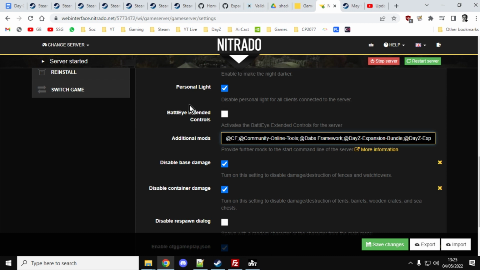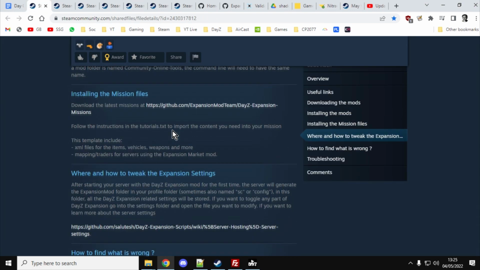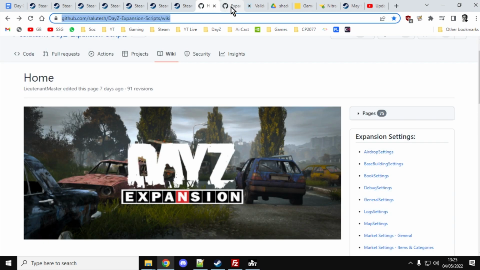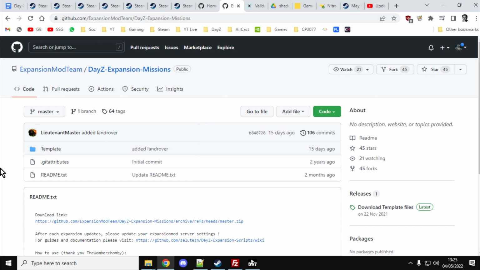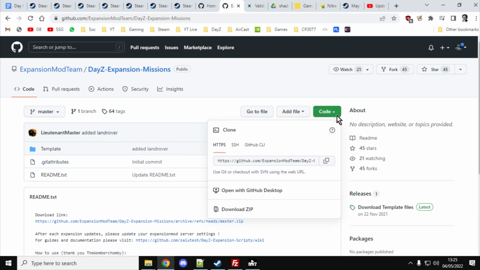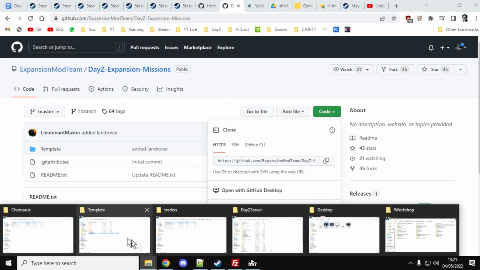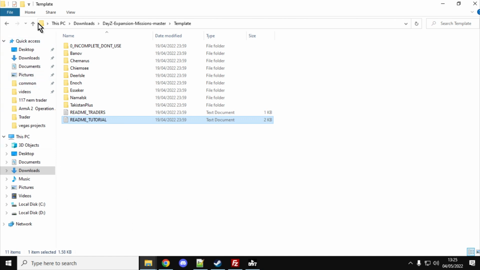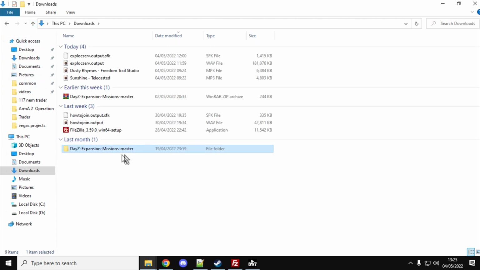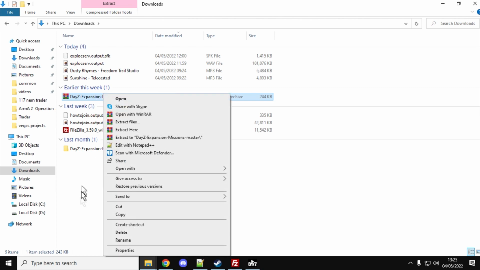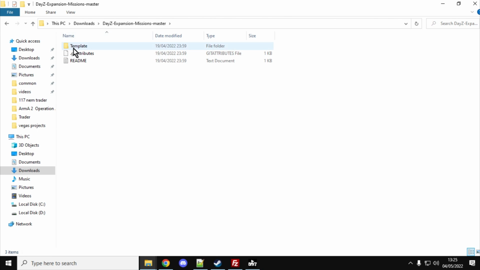What's important now is we need to alter the missions. And again, if we go back to here, if you scroll down, it then tells you how to do the missions. And what you do is you just follow that link and you'll get to this page here. And this page has the missions in. So just right click on the code button and download the zip. And then go to your downloads. And in your downloads, you'll have a DayZ Expansion Missions Master. So just extract or unzip that, and you'll end up with this folder here.